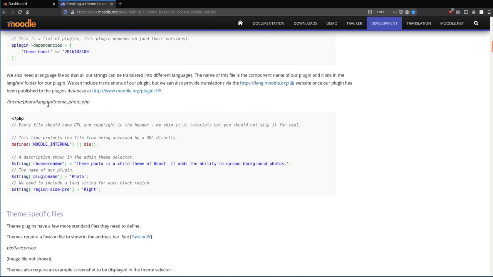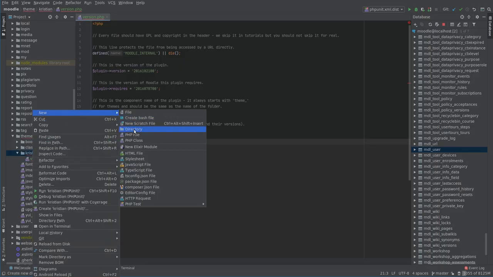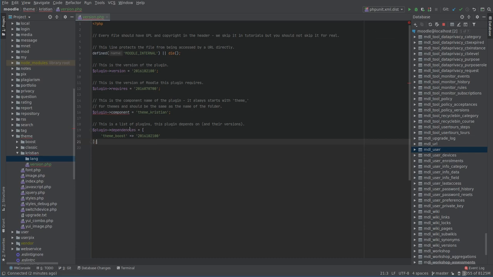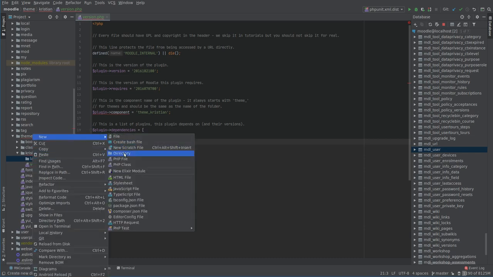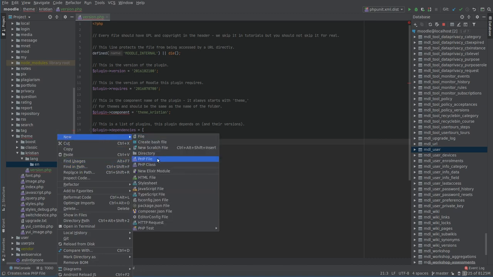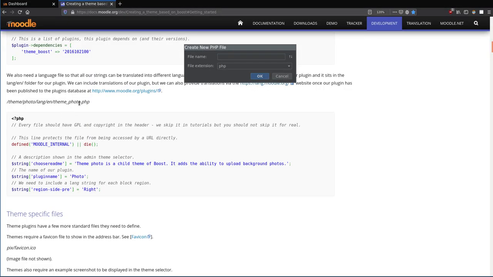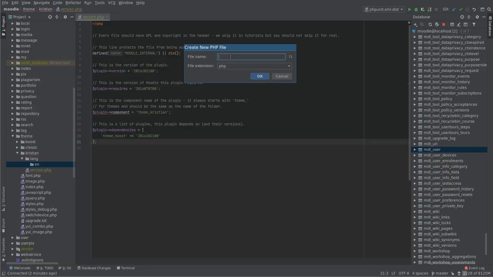And I'm going to scroll down, so we need a language file. Makes sense. So maybe we'll make the file first. We need a directory called lang, and we're going to make it English language, and then we're going to make our file called, what was it? I think you call it theme underscore name. Yeah, so let's do that. Theme Christian.